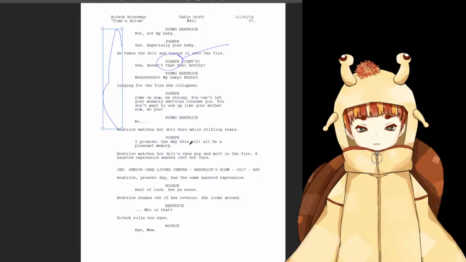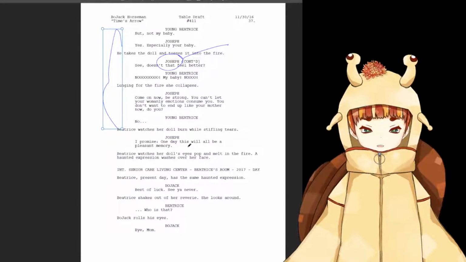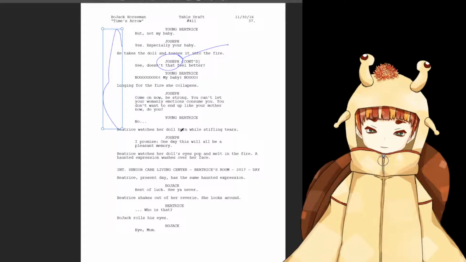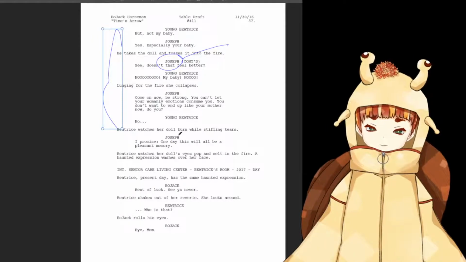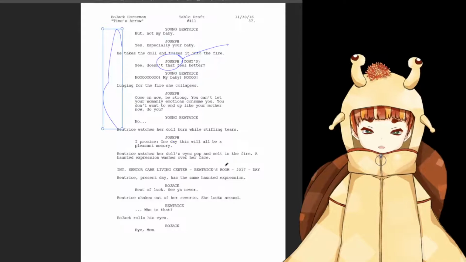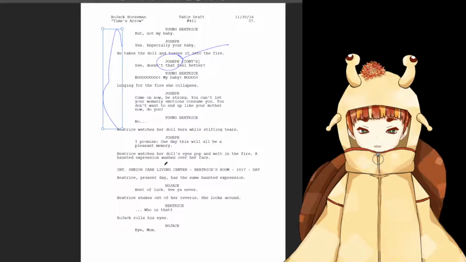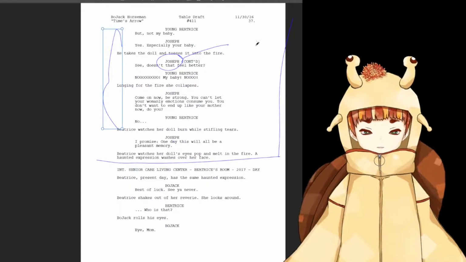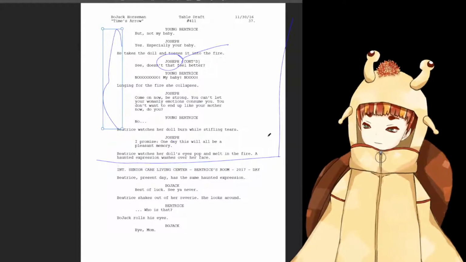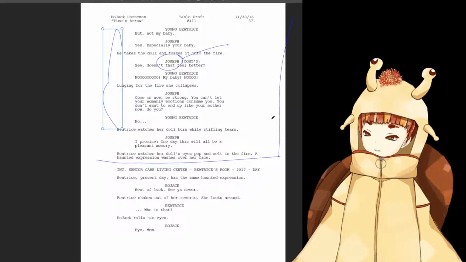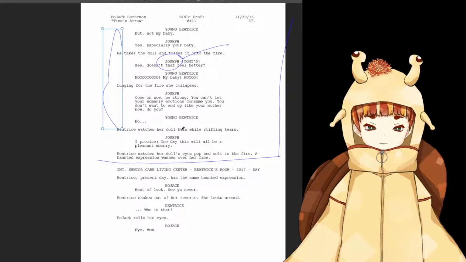Beatrice watches her doll burn while stifling tears. I promise one day this will all be a pleasant memory. Beatrice watches her doll's eyes pop and melt in the fire. A haunted expression washes over her face. This is trauma, dude. She's never gonna recover from this. As she hasn't. We saw she never recovered.